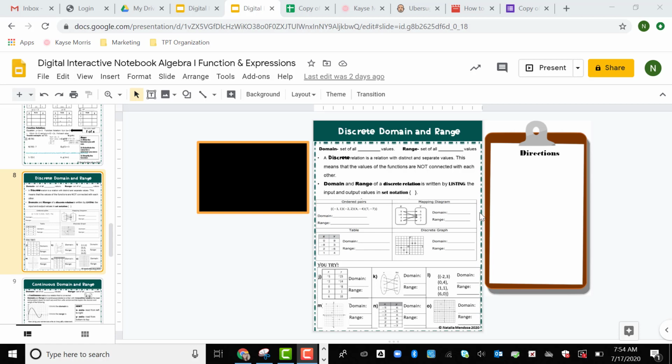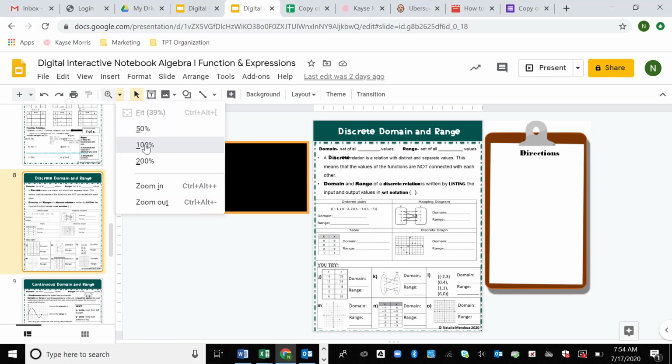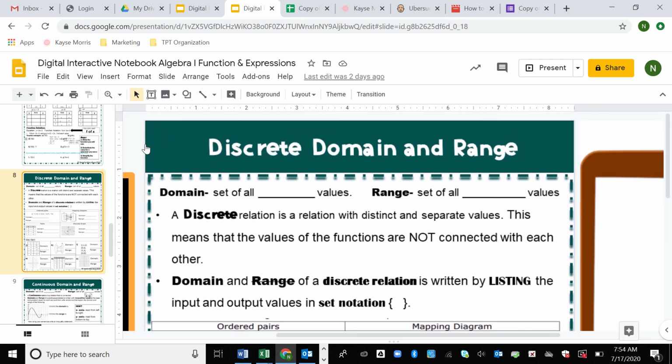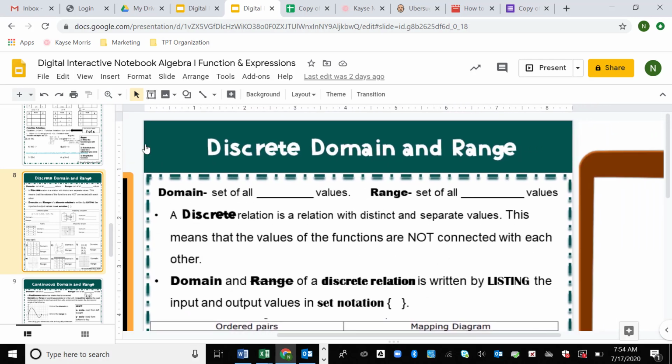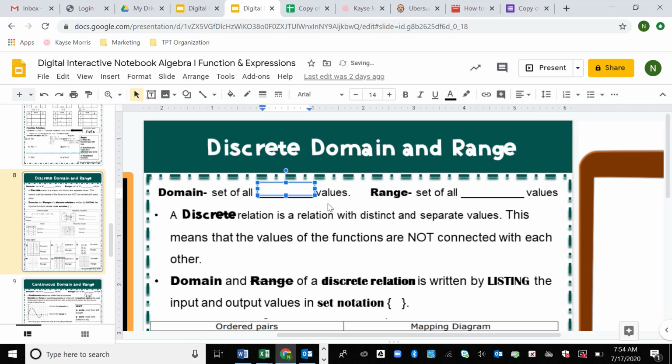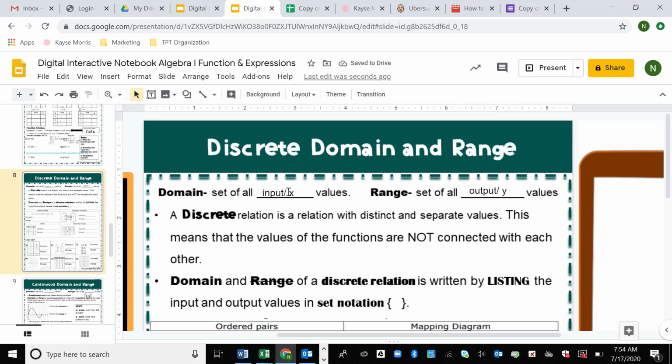So we talked a little bit about domain and range last time. So I'm going to zoom in, I'm going to go to 100, and we're going to remember what domain and range is. Last time we talked about domain is the set of all input values, or X values. And then range, so I'm going to get another text box, is the set of all output values, or Y values.